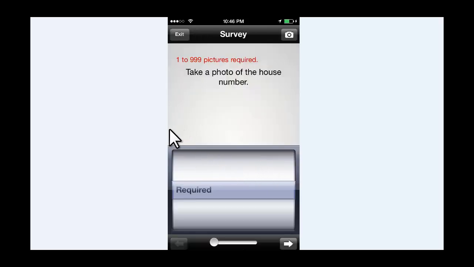Now we're actually about to answer our first question. Every time you answer a question, you want to do 4 different steps. First, read what it's asking. Second, identify the minimum number of photos that are required for this question, in this example 1. Third, you want to make sure this area right here is filled in with the word required. And fourth, you want to click the camera button in the upper right hand corner and take your number of necessary photos. After you finish those 4 steps, you click the next button down here in the bottom right hand corner. So we're going to click on the camera button up here.